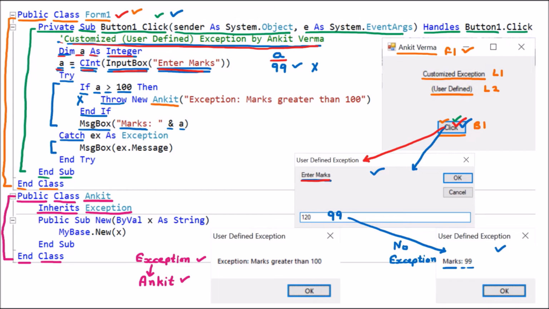Let us suppose that we have entered 120. We know that 120 is greater than 100. So this is the exception which can occur. Now here we are having the try block. So this is the area of the try block, and this is the area of the catch block. We should understand that the catch block will only work when the exception occurs.